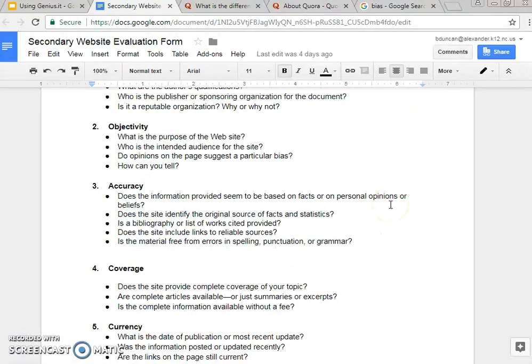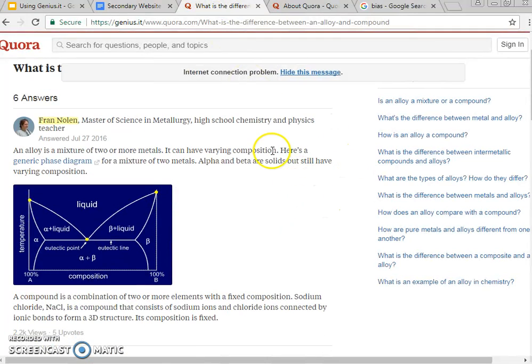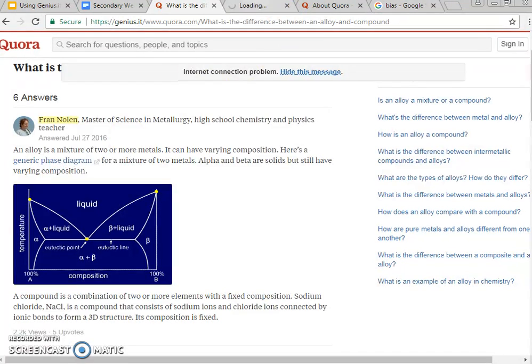Does the information provided seem to be based on facts or on personal opinions and beliefs? Does the site identify the original source of facts and stats? Is a bibliography or list of works cited provided? Does the site include links to reliable sources? Is the material free from errors in spelling and punctuation? So I'm just going to look. Phase diagram, it's got links to external sites. Let's make sure those work.